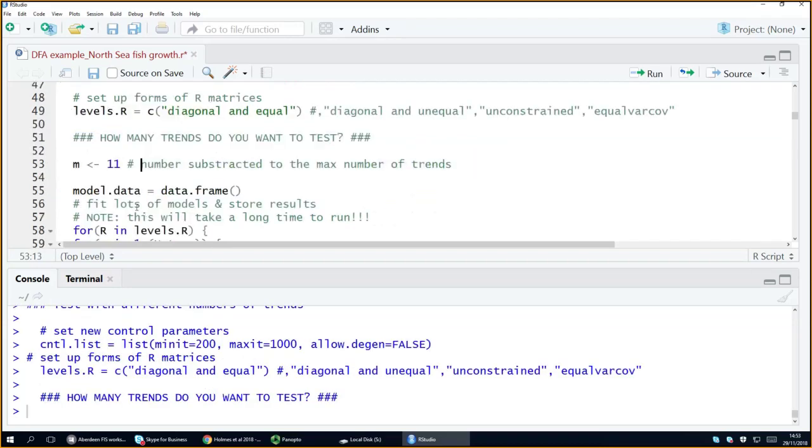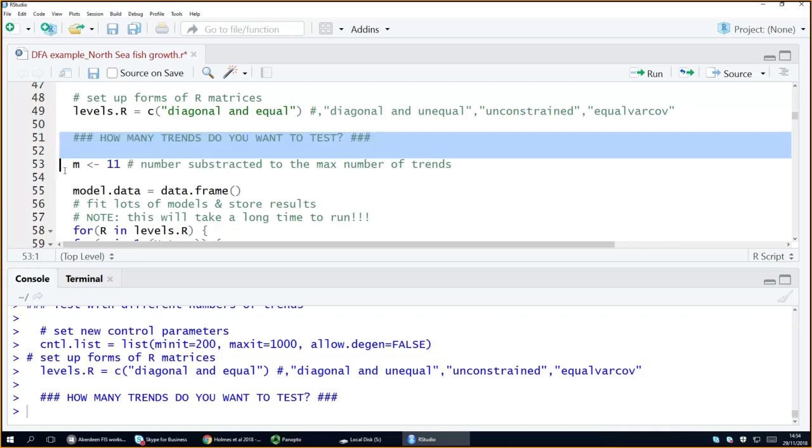The next is how many trends do you want to test? So here I've got 13 time series, and we are looking for common trends. So there's no point in running a model where you look for 10 trends, because if you have 10 common trends, it's pretty much you don't have a common trend. So that parameter m is what is subtracted from the number of time series. So my best model that I showed yesterday had 2 common trends. So basically 13 minus 11, I've got 2 common trends.